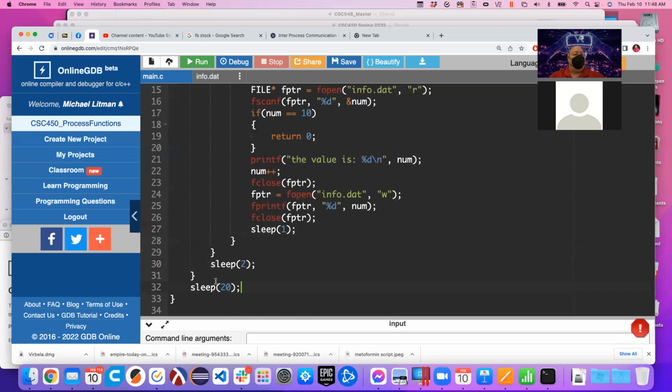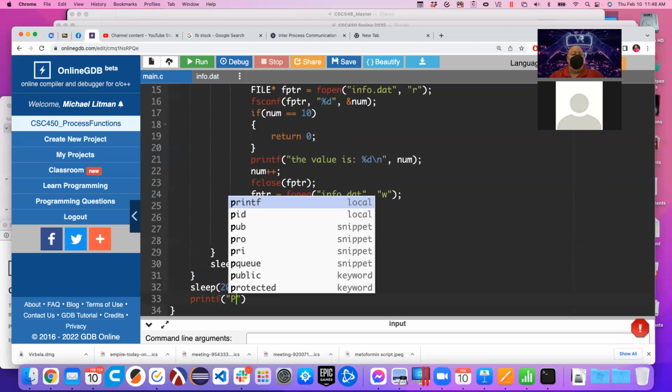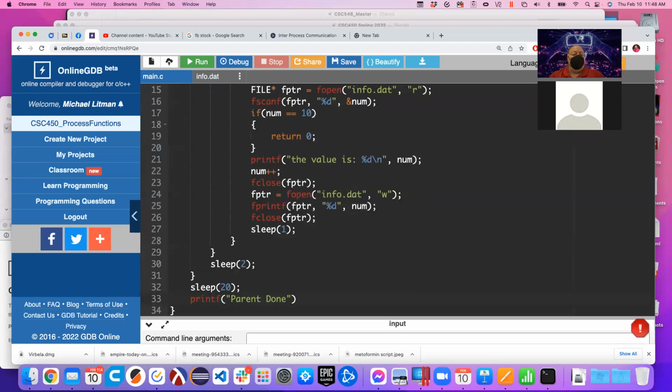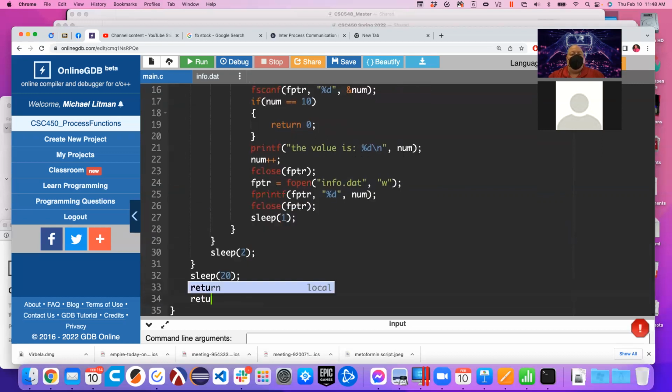And then the parent will finally die off. So we'll do like a printf, parent done. And then that program will end.